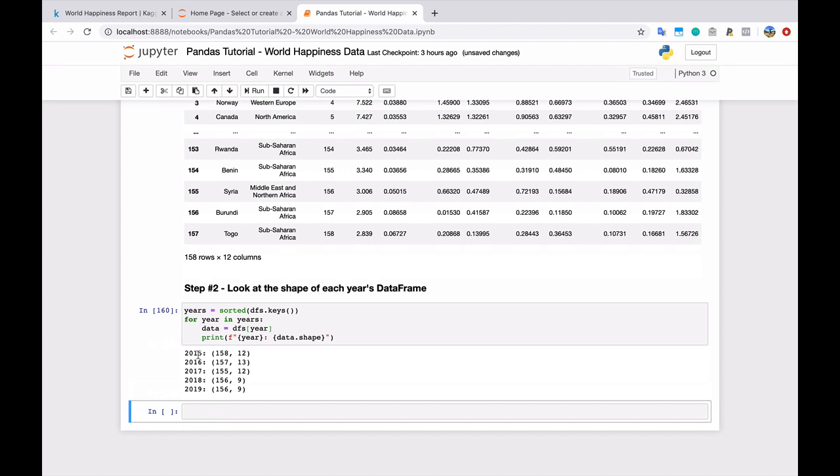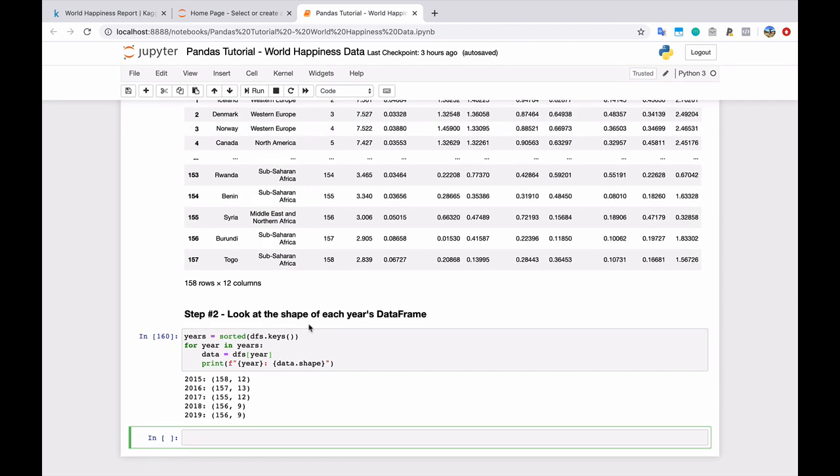There we go. So you see that 2015 has 158 rows, 12 columns. 2016, 157 rows, 13 columns. So we added a column there. So these two data frames are definitely going to have different columns because of that one at least. And there might be some additional column name changes in there as well. We go back down to 12. And then 2019 and 2018 both have the same number of columns. So let's start with 2019 and 2018. Since 2019 is the data we've been working with, and 2018 is 1 year before, and these have the same number of columns, let's see if we can combine these two data frames into one single data frame.